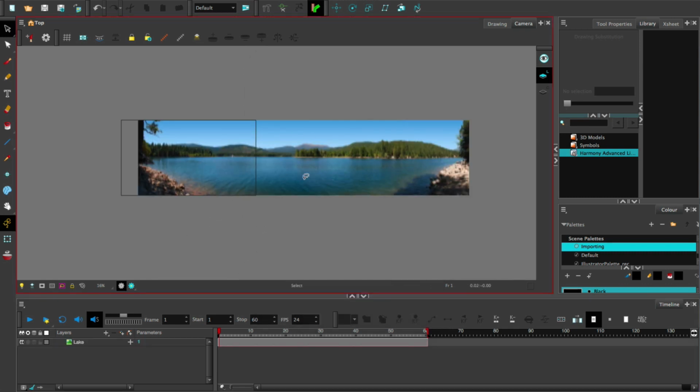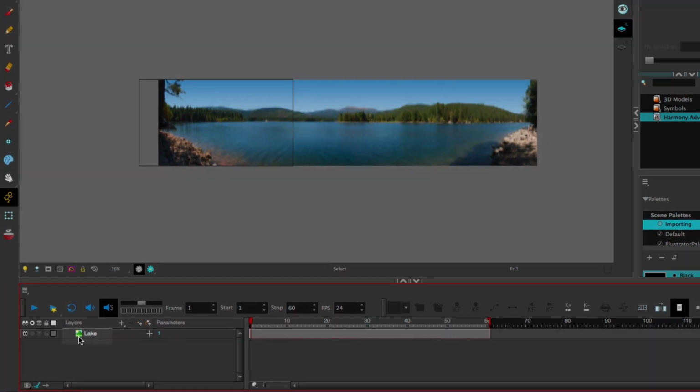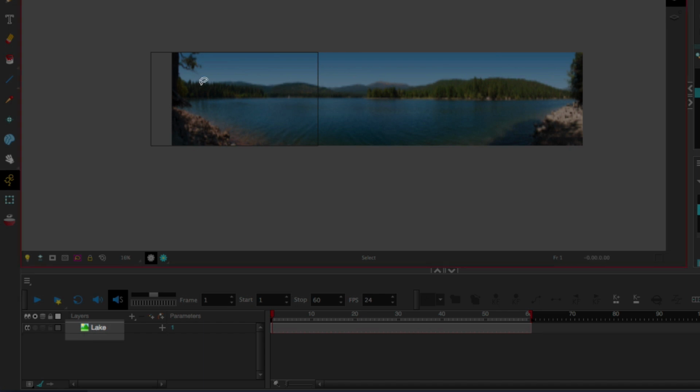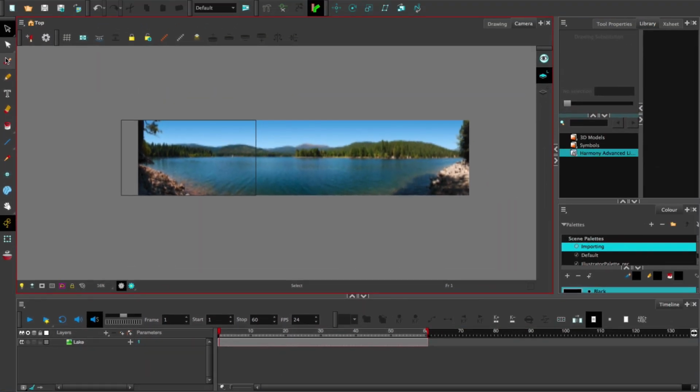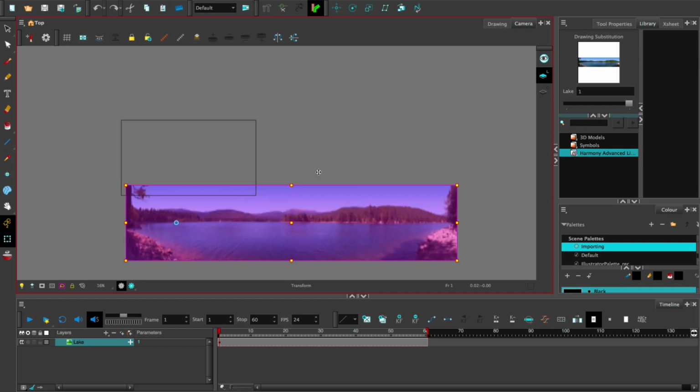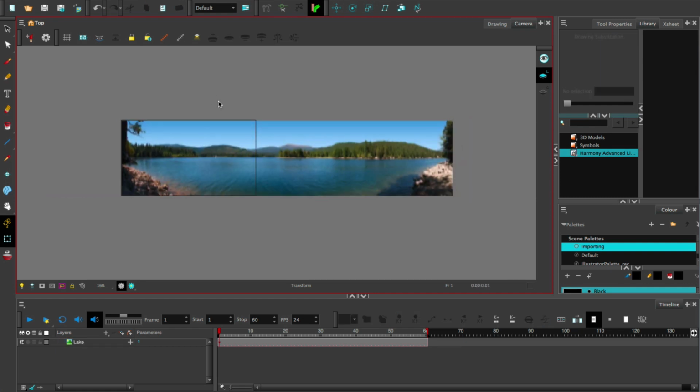Now since we chose Keep as Original Bitmap when we imported, the icon on our layer looks like this. And you'll notice we can't grab or interact with this layer with any of our tools. We can, however, still use our layer transform tools to move the whole layer itself. So let's look at what happens if we use a different option.